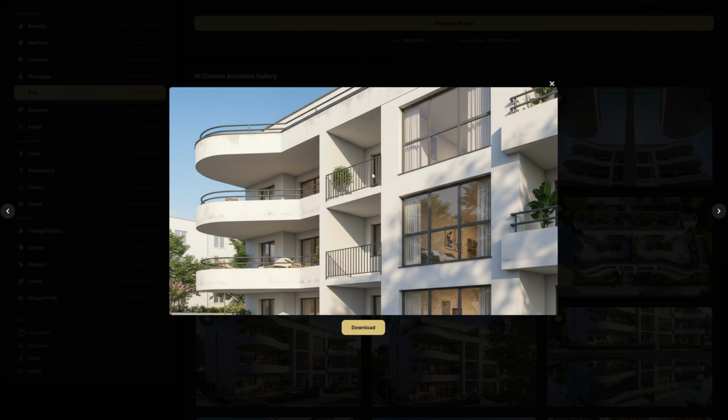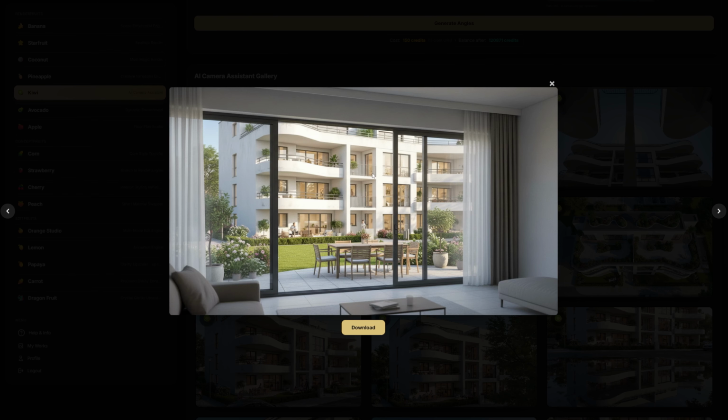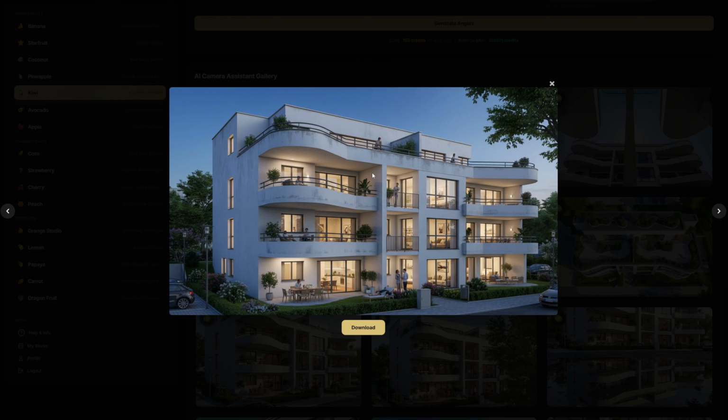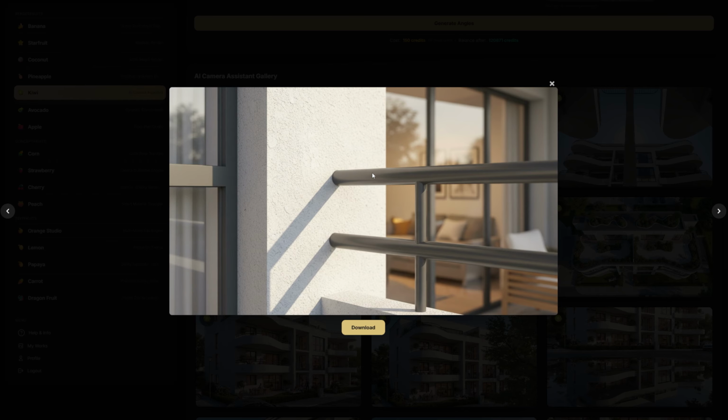Yes, it's also made an image of the entrance like this, in a different way, with alternatives. Yes, it's even done a night version. It's touched on this part too.